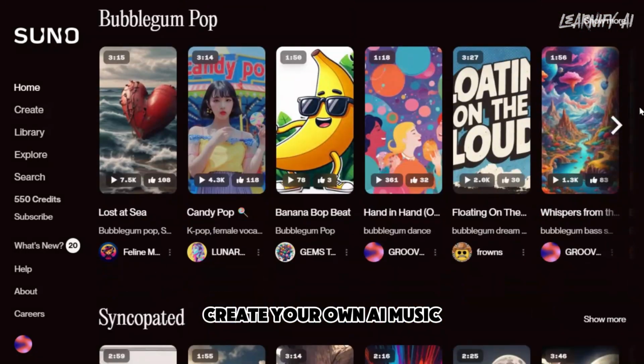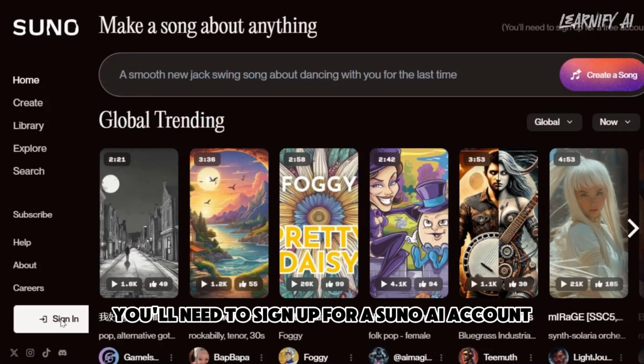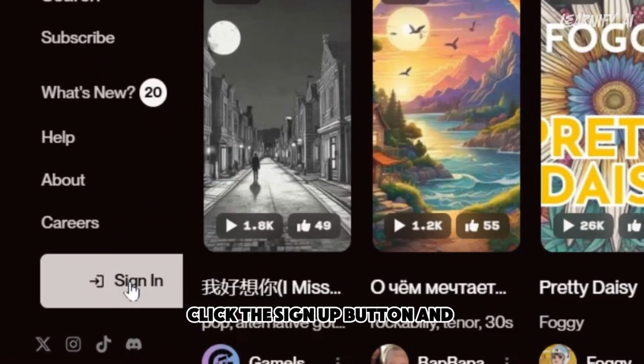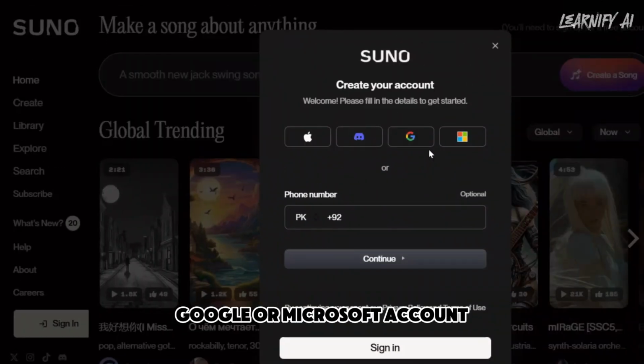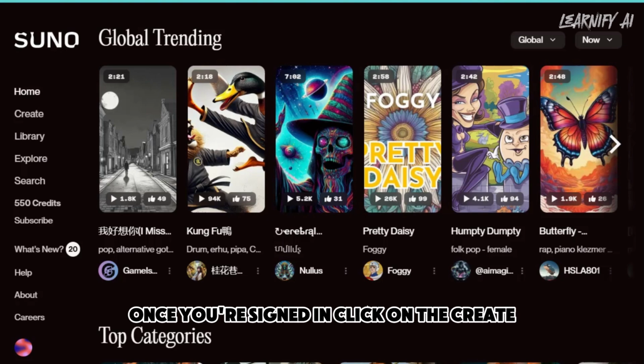To create your own AI music, you'll need to sign up for a Suno AI account. Click the sign up button and sign in with your Discord, Google, or Microsoft account. Once you're signed in, click on Create and you'll open the Create Music page.